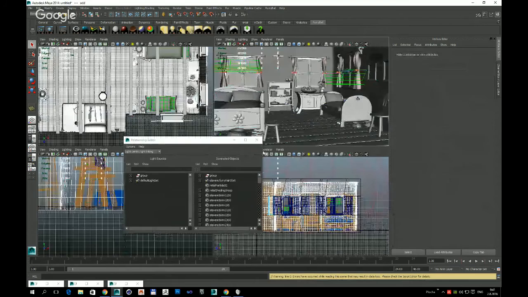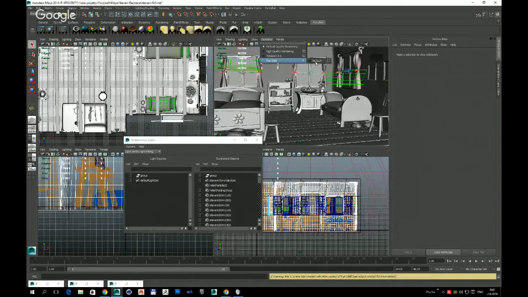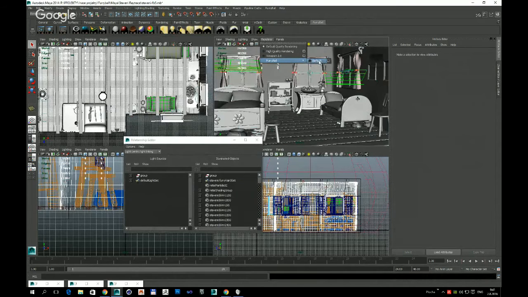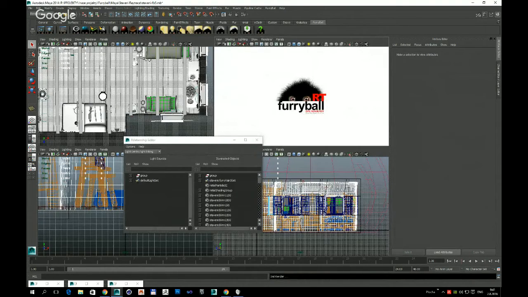So let's try this. There's many textures, so we will see if it works. So for your other question about real dimensions, it doesn't matter.